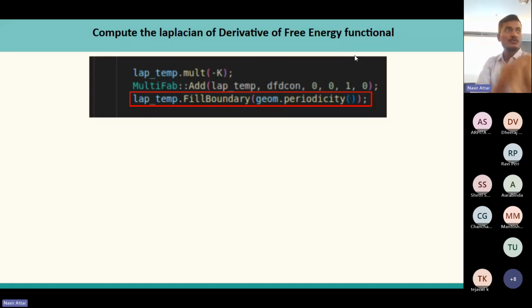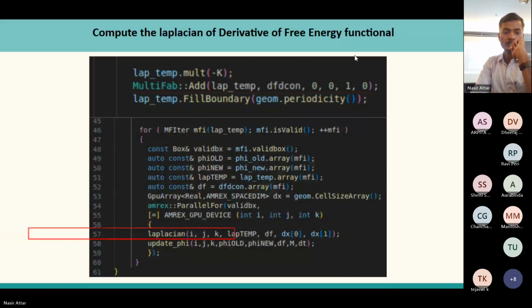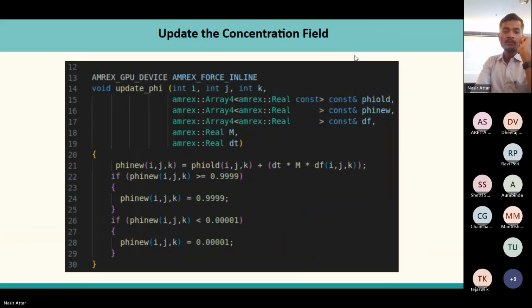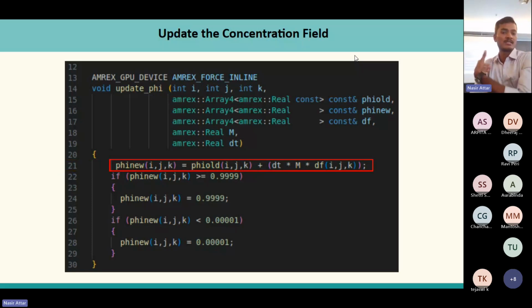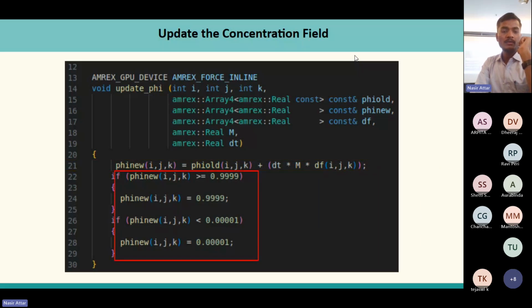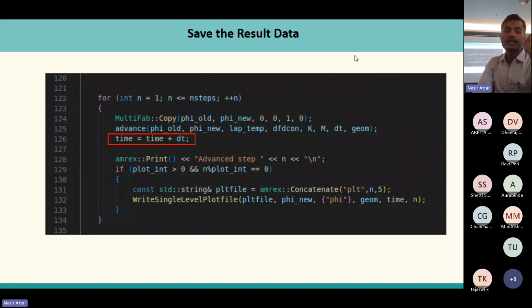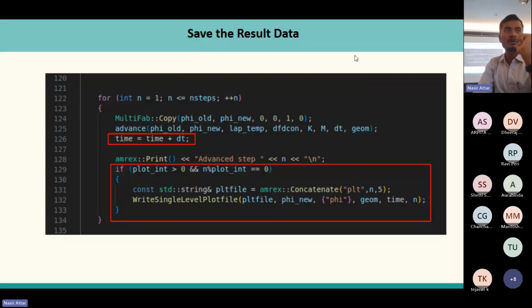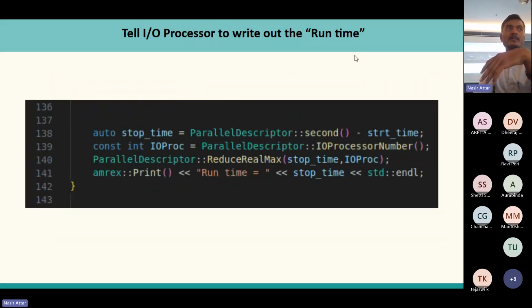Now this fill boundary condition is used for taking another Laplacian of free energy function. For that again we need to use the boundary condition, because here we take the two times Laplacian. That's why here I again use the fill boundary function. The Laplacian update. Next, update the value of concentration according to our discretized equation. And if there is small variation in the values, then we can set the min and max value for the bound. We then update the time and save the result in plot file. And finally, we print the runtime.